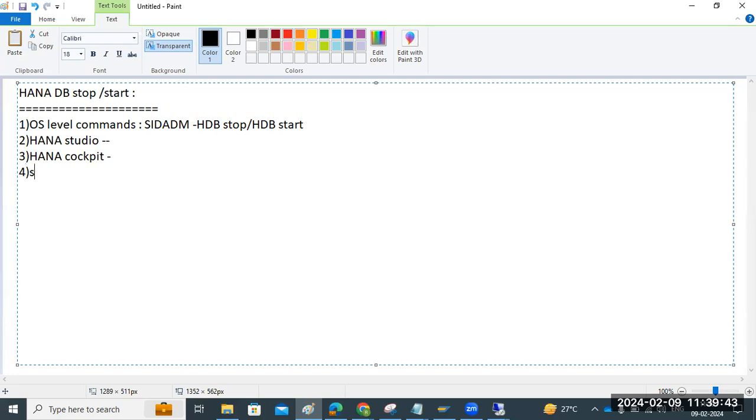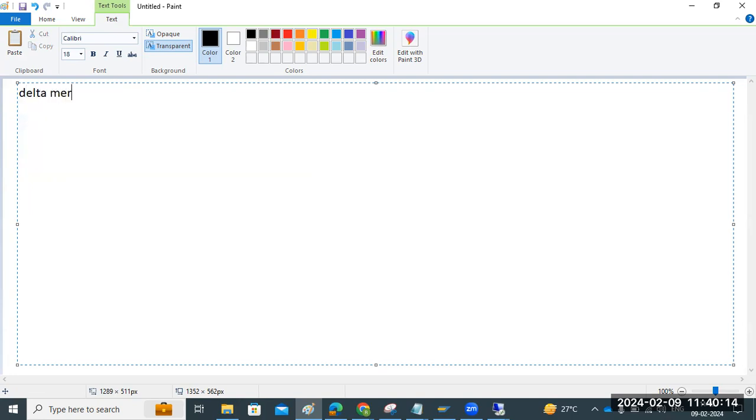The fourth one is the SAP control command, SAPcontrol commands. This is also an operating system OS level command only. Same as either you can use the HDB start and stop or OS level commands. You can use it for stopping the database and starting the databases. Okay, so these are the commands we have to use. The next one we have to discuss is the delta merge. It's very important. And savepoint, that I will discuss. Delta merge and savepoint.